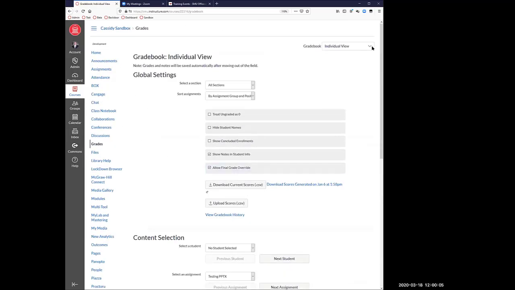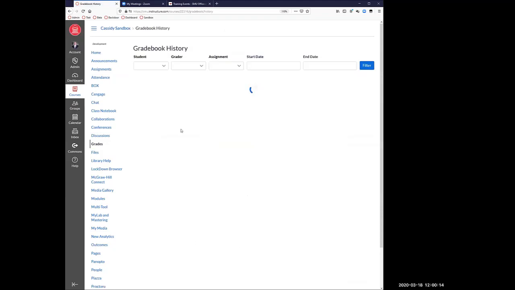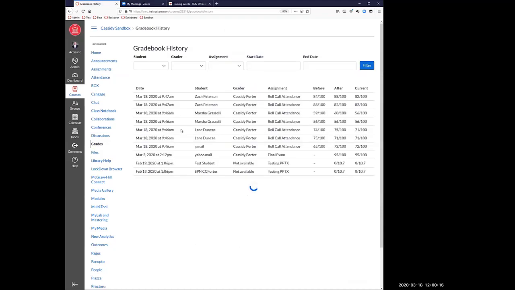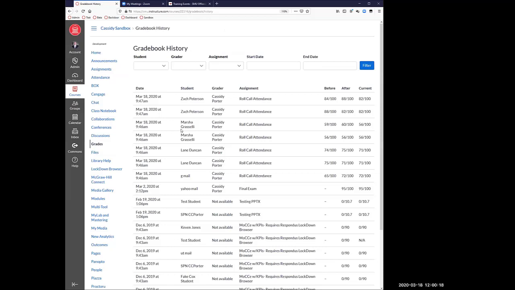Alrighty, so I'm going to go back to the gradebook. Oh, I guess the last thing I should show you is gradebook history. This will allow you to look and see the grade changes. So if you accidentally changed everybody's grade to a 0, you could come in here and see that before it was an 84 before I turned it into a 0. So then you can at least look and see what the grade was and kind of fix the grades.